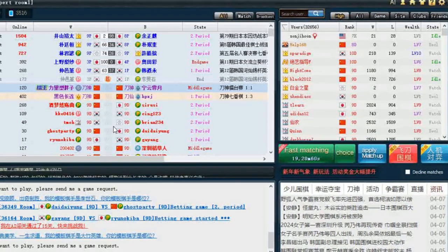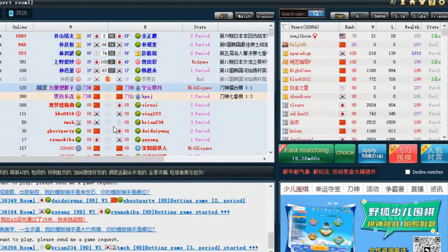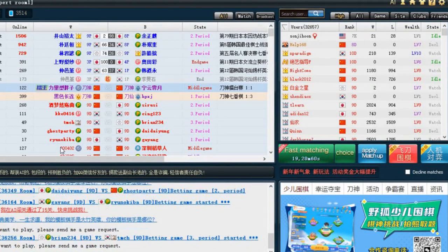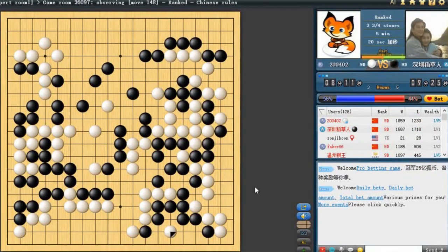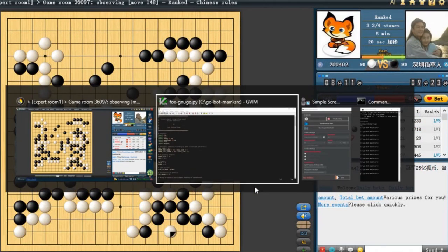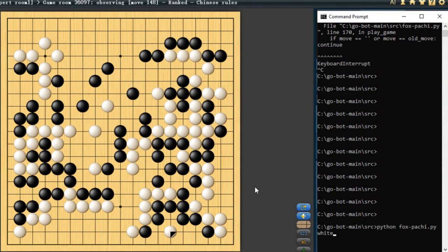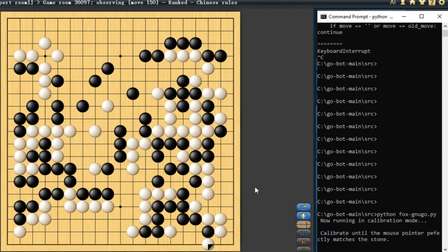Hopefully that makes sense. So we will start by running the calibration mode. In order to do this, I just open a random game on Fox. So we have a board here. Now I want to open my script. We would be using GnuGo today. In the next video we'll be using Apache with an opening book, which is quite interesting. So with no arguments, it would be running in the calibration mode.